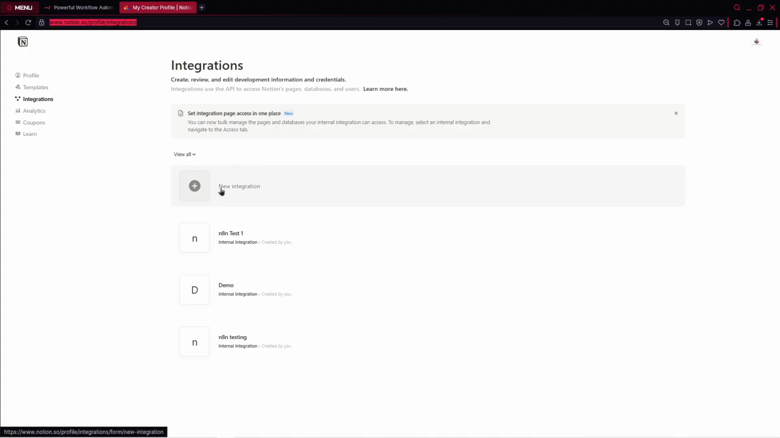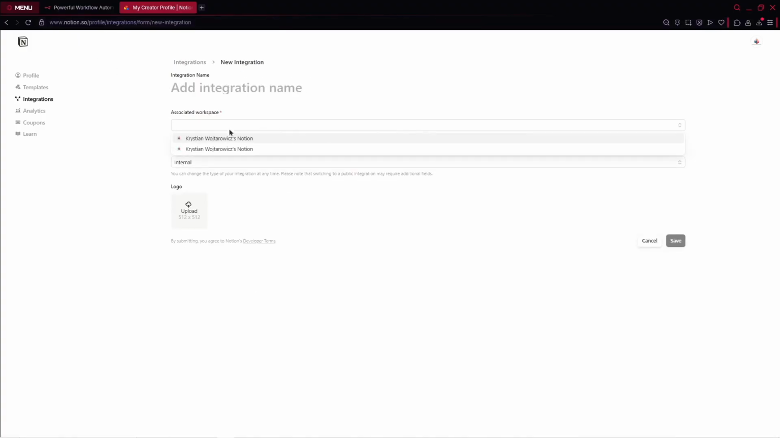click on create new integration. You need to pick your associated workspace. So this is my workspace, the first one. You need to pick your type. I keep it internal, and now you also need to give it a name. So let's say video test. Okay, I give it a name, which is video test. You can upload a logo, however it's not needed.